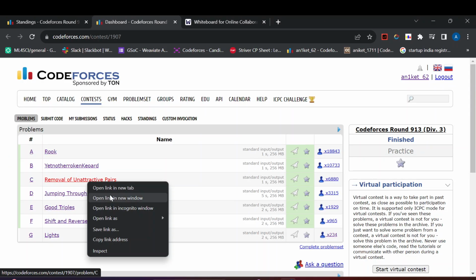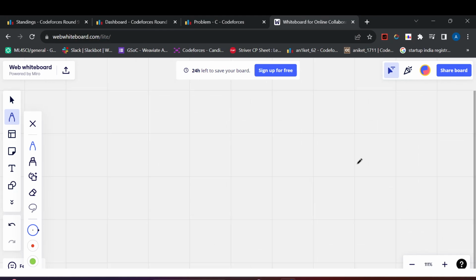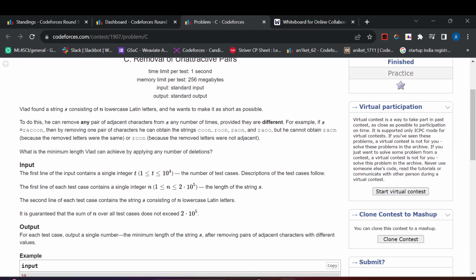Let's move on to the third. In the third question, we are given a string consisting of n lowercase Latin letters, and we can remove any pair of adjacent characters if they are different.